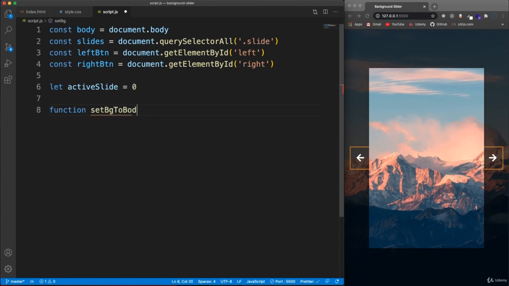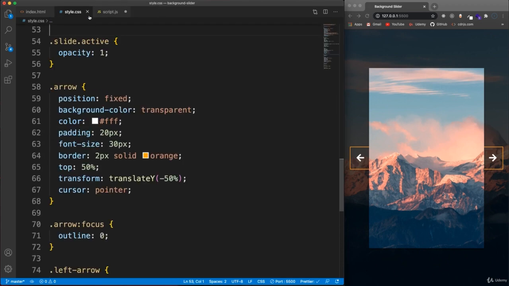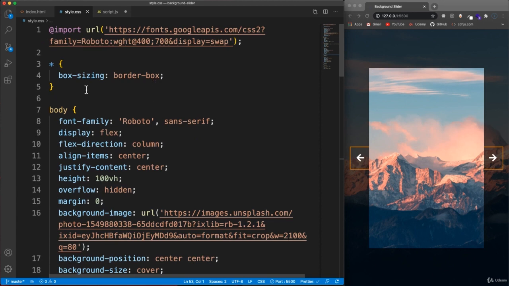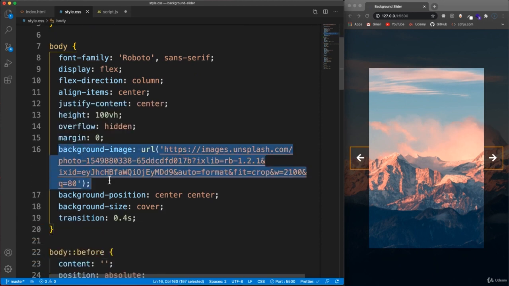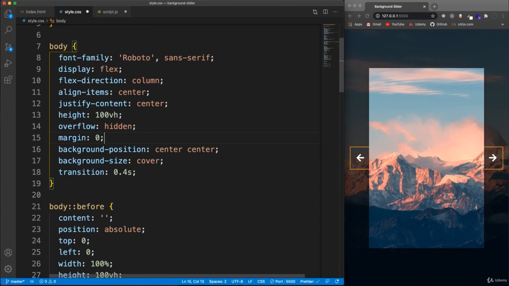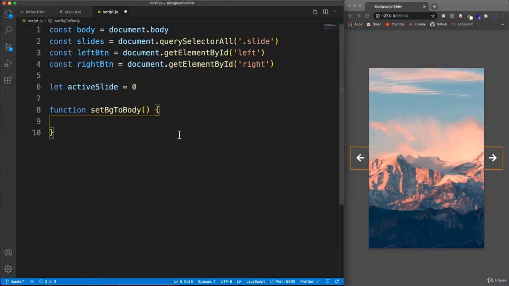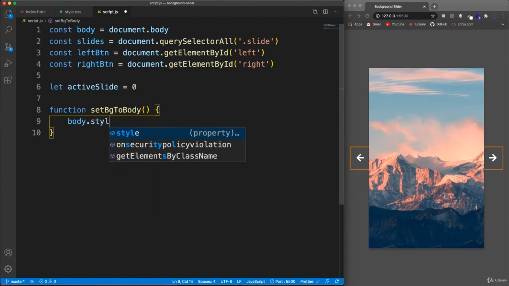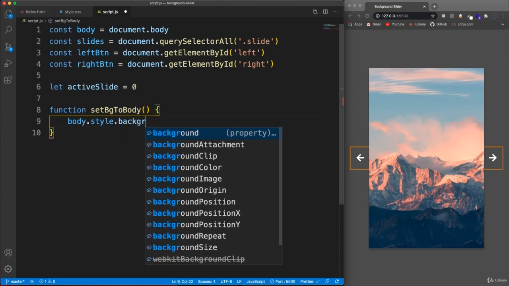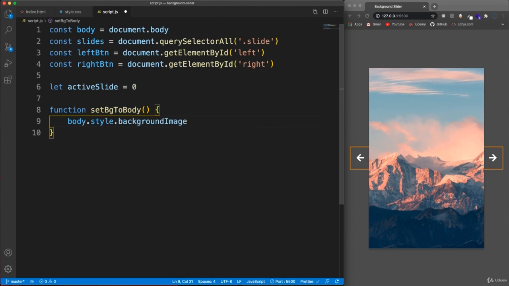And then we'll have a function, and we'll call this setBgToBody. So this is going to set the background to the body, and I'm actually going to go in the style CSS and get rid of, on the body here, remember I hard coded the background image. I'm going to get rid of that so we don't see that there anymore, and we want in this function to take the body and add a style of background image. So when we deal with CSS through JavaScript, it's going to be camel case like this. You're not going to use dashes or hyphens.